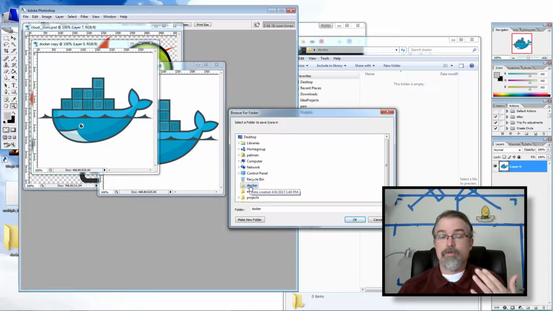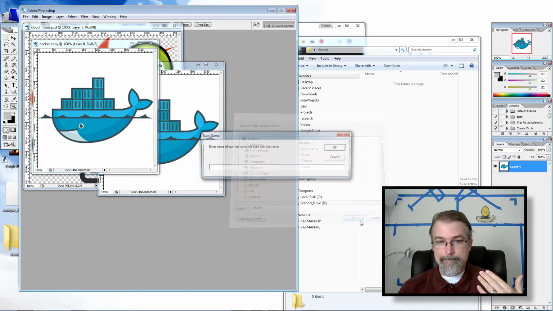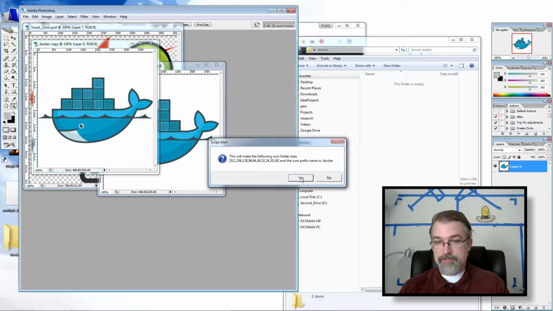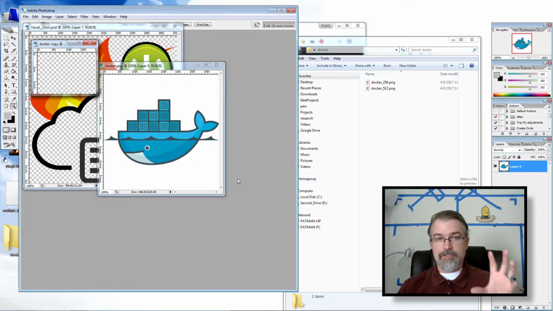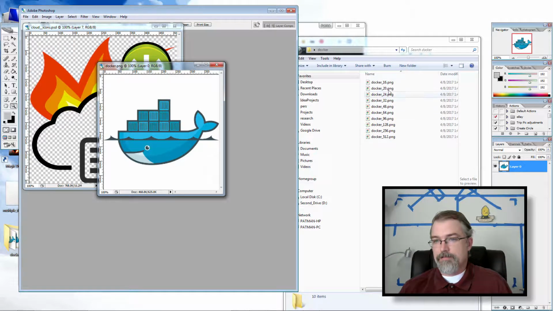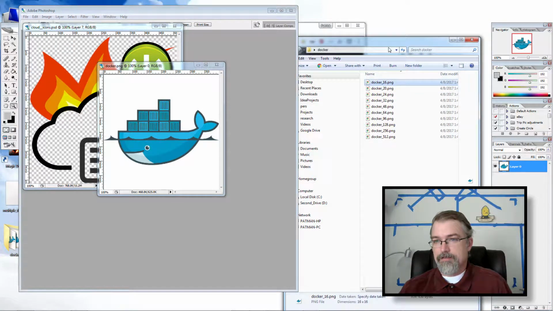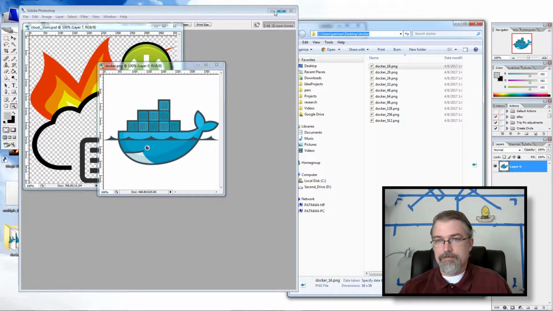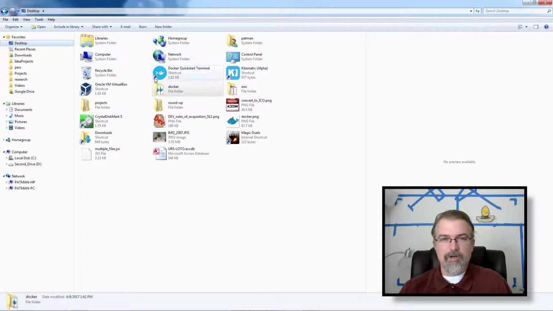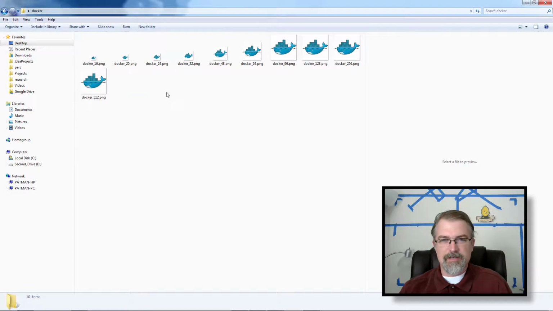Choose the folder where you want the files to go. Hit OK. And then give it a prefix name. Hit OK. And then say yes. And as you see, it's making all those files going down. And there they all are. And so now I can shrink that. And let me go back to my desktop and reopen that folder just so I can see it easier. And there we are.